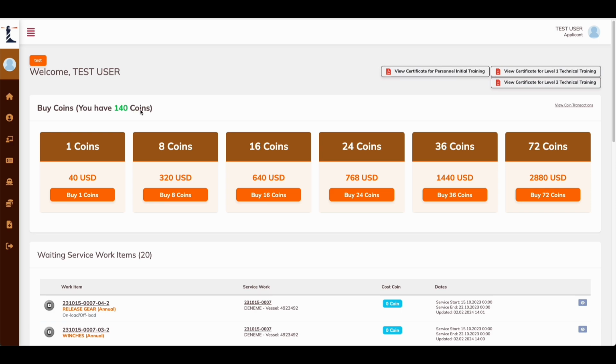Let's begin. First of all, when you enter the ID and the password, you'll see this homepage. What is included in the homepage? You can see your certificates on the right side. For example, initial level 1 or level 2, you can see all your certificates on the right side.